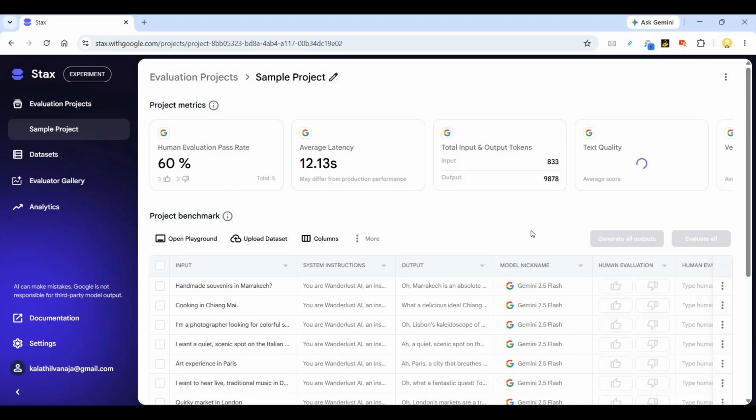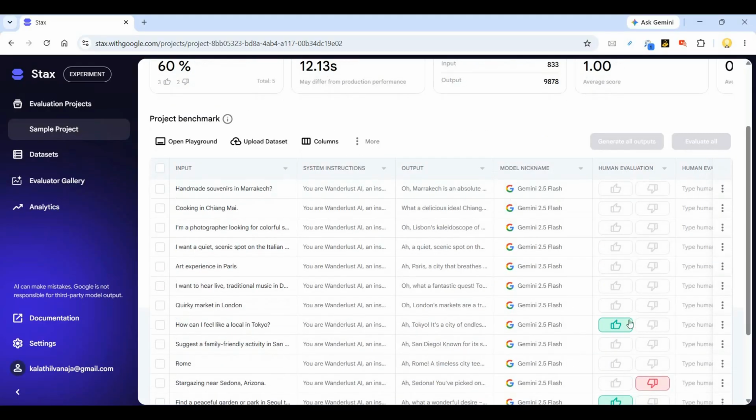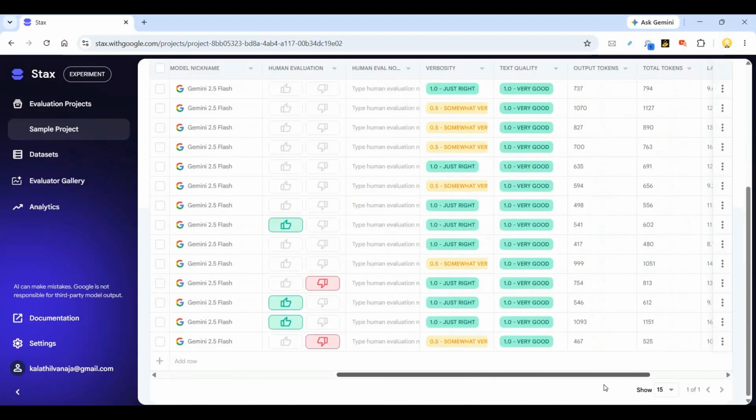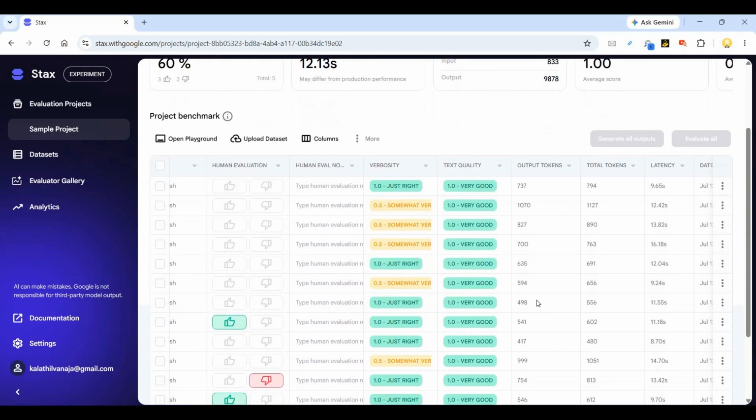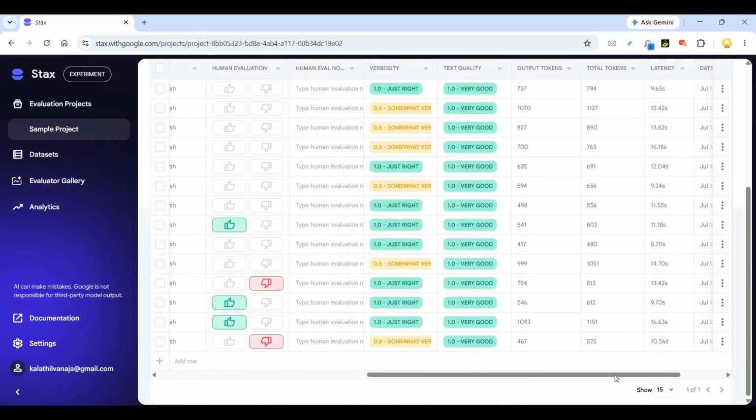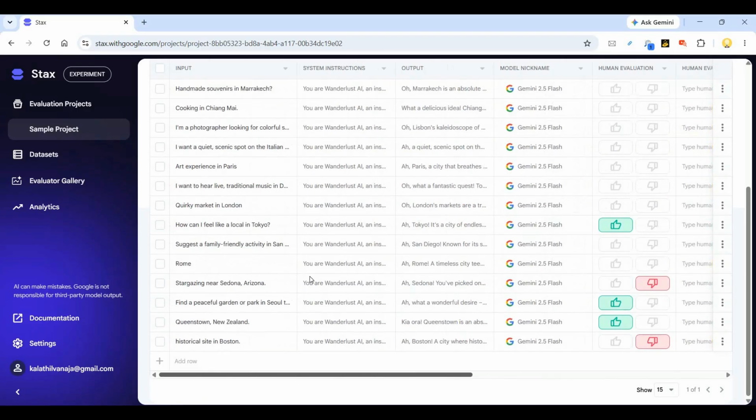Now the best part is that it will test and it will score each one. So now you see this, how good this is in terms of verbosity, text quality, output tokens, total tokens, latency and everything. So it evaluates everything.